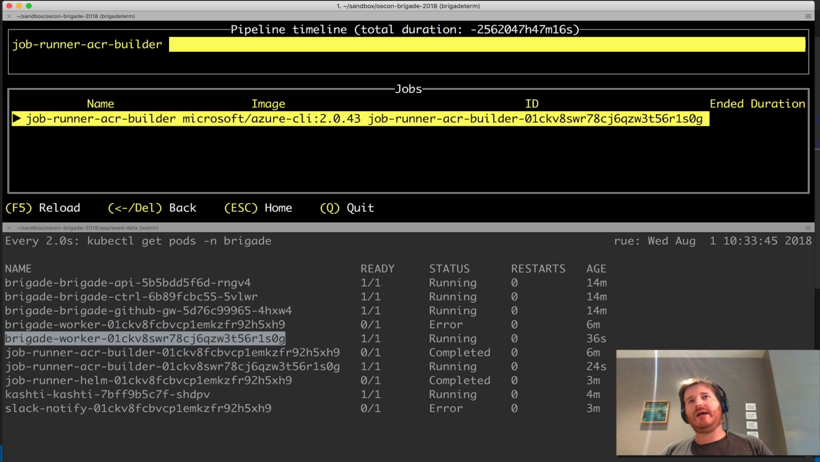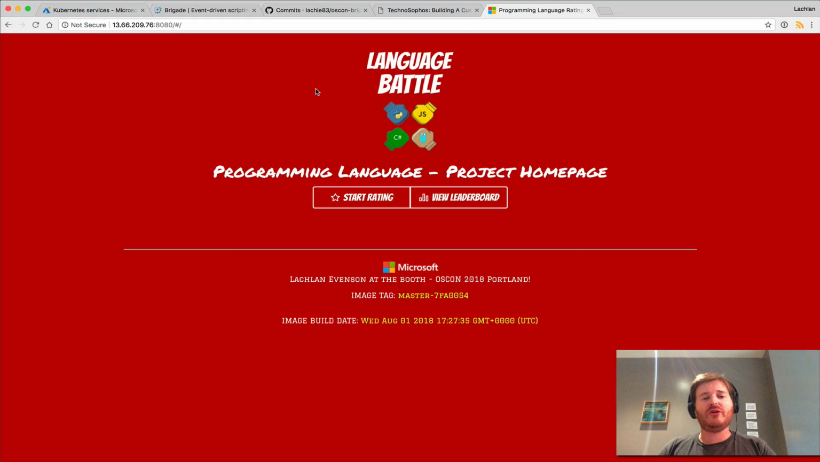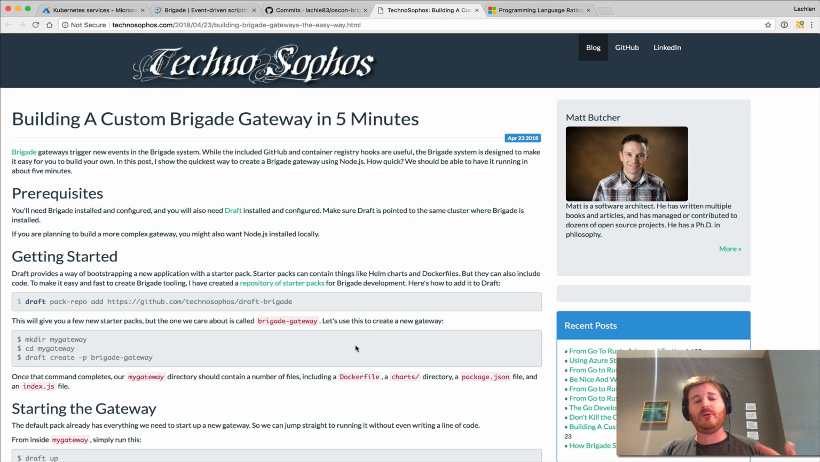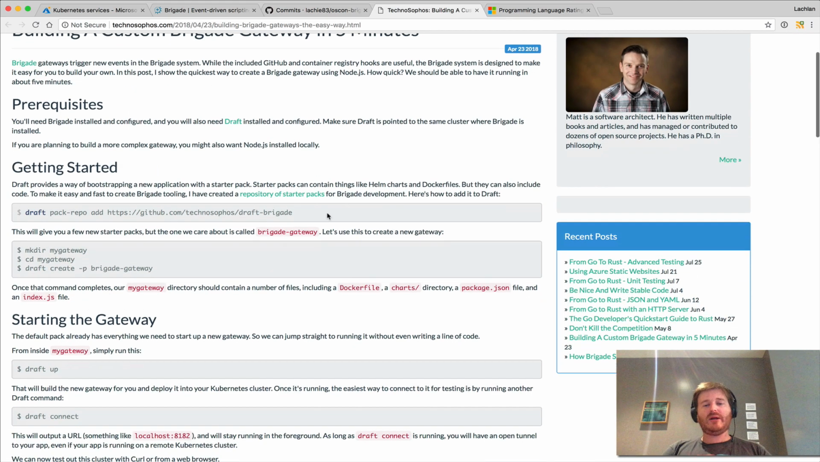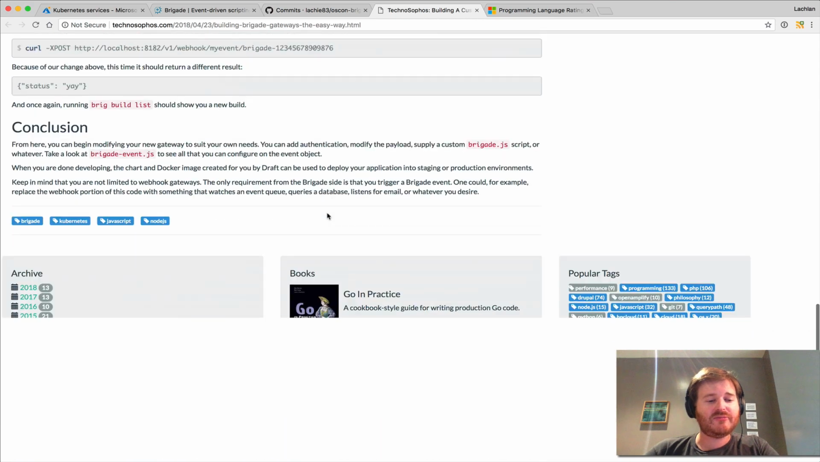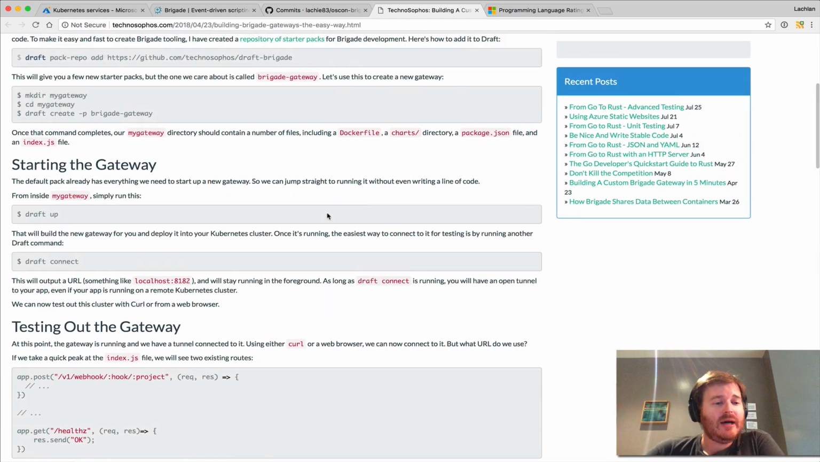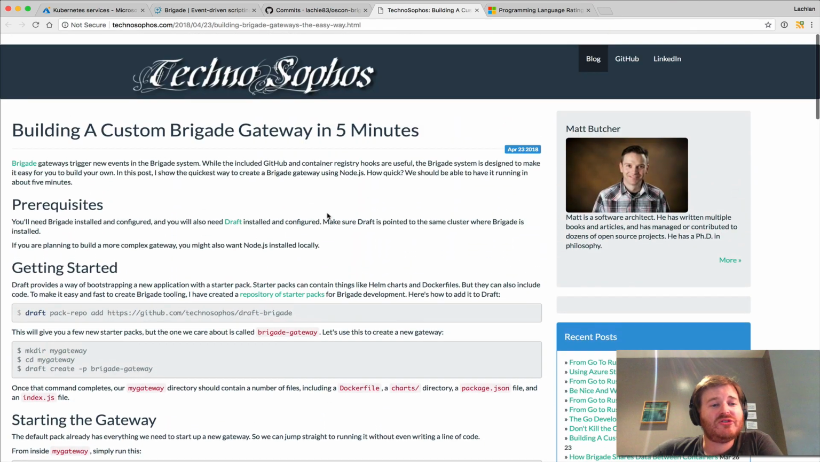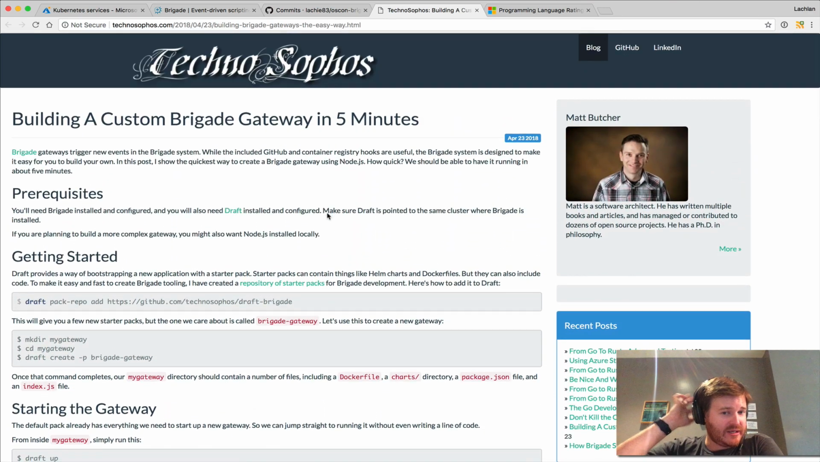Now, when I've spoken at different conferences, people have said, well, what kind of events? What we've actually done is published a few different webhook entry points. But somebody asked me, hey, can I do this with Grafana events? Of course you can. What you actually need to do is go and just create a way to ingest those webhooks or those events. Now, our friend Matt Butcher, who's actually one of the maintainers of Brigade here and co-creators of Brigade, has actually written a way to very easily create custom Brigade gateways in 5 minutes.